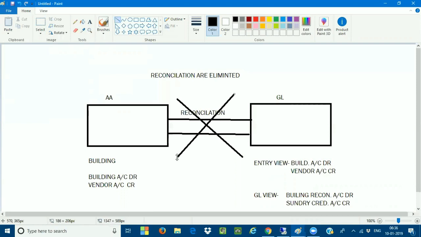Vendor account is not a GL account. Vendor account is a party account, a subledger. A subledger will not become your GL. What you do here is assign a recon account to the vendor account, so that recon account will become the debit in my GL view.